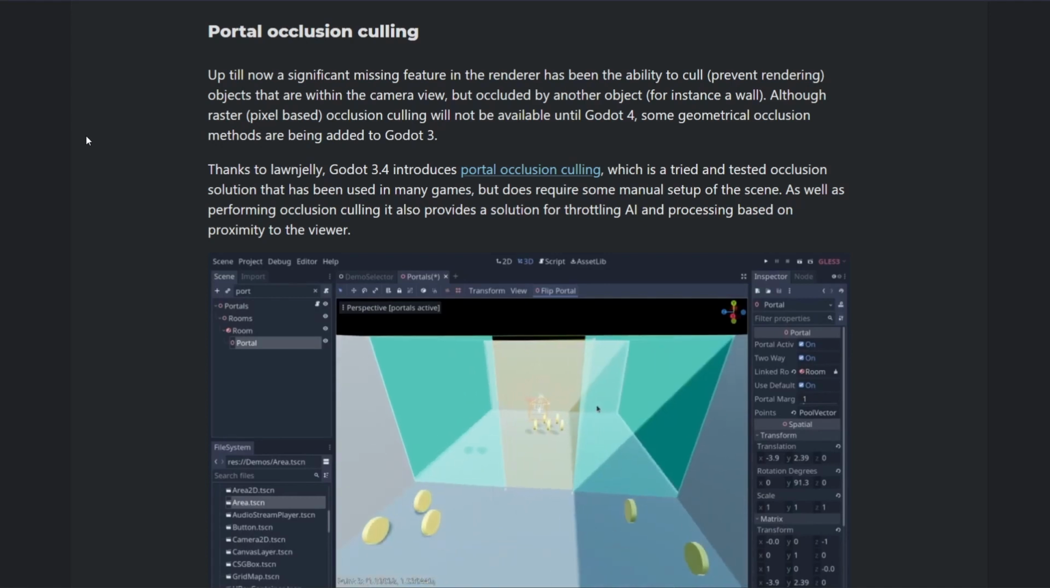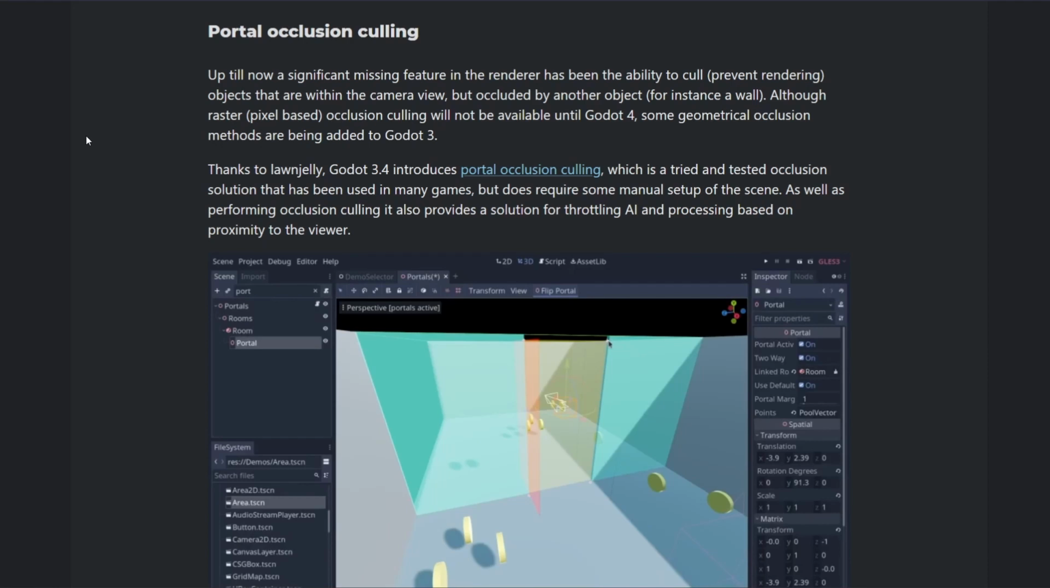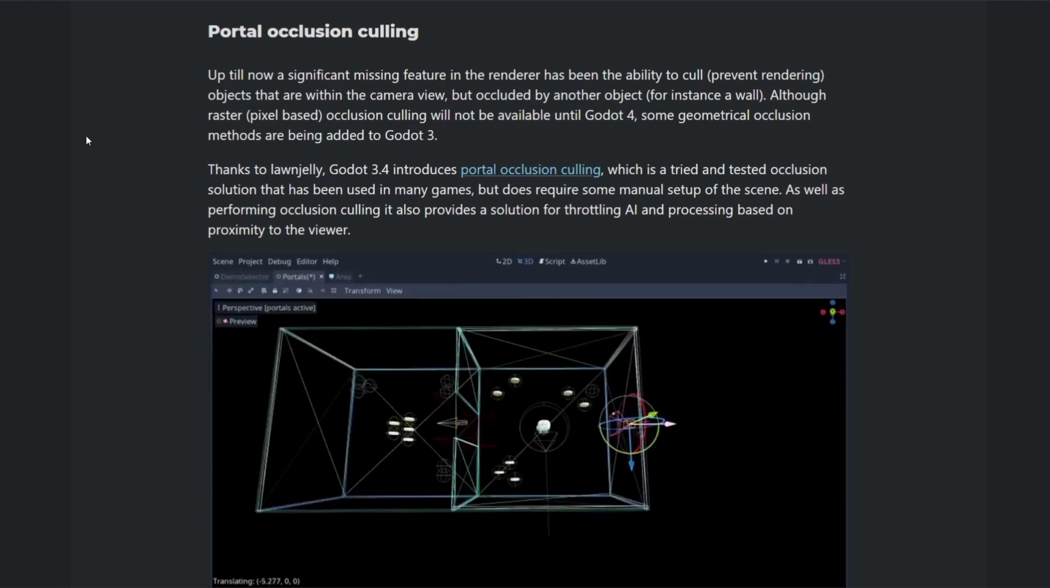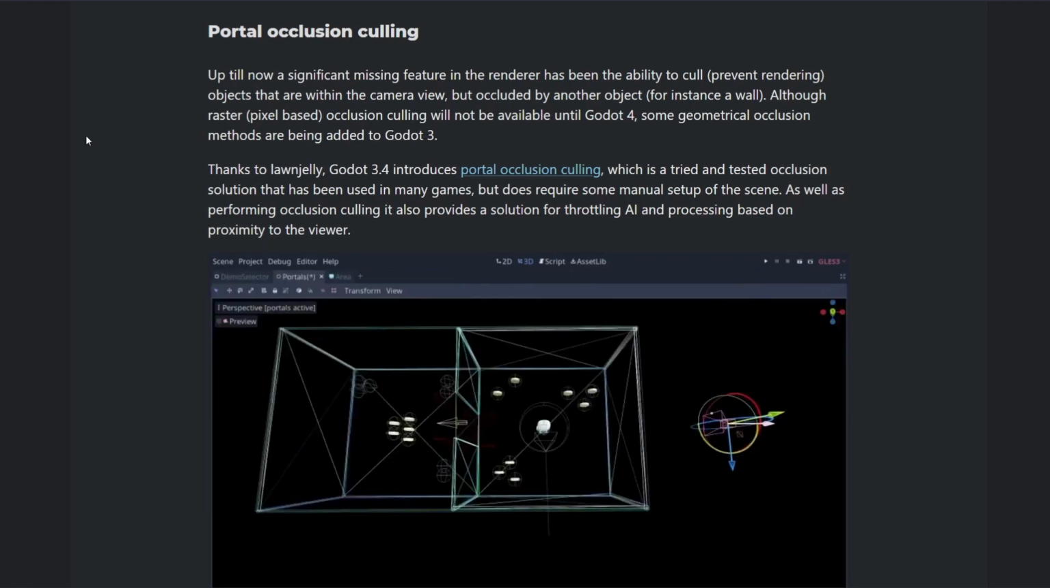So this is huge because it is going to reduce the amount of geometry that your game needs to render. Unfortunately, it's not the raster occlusion culling that's in Godot 4, but it is a really good way to occlusion cull, especially if you're creating a game that maybe is inside of some rooms or things like that. It's going to help with boosting your performance and making the 3D engine of Godot a little bit more efficient.